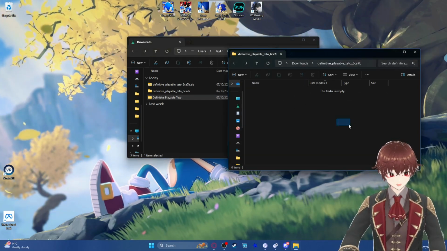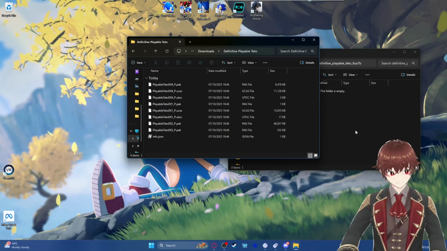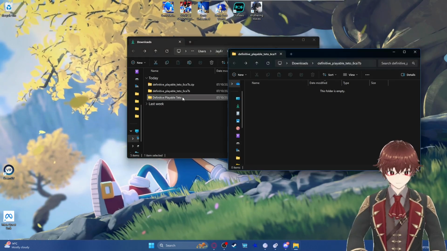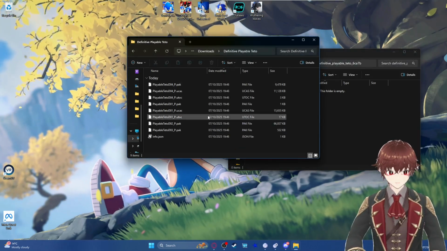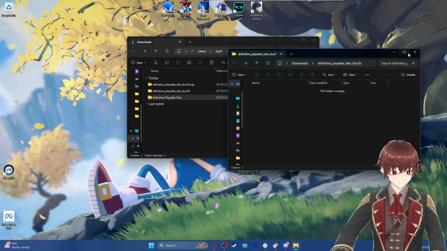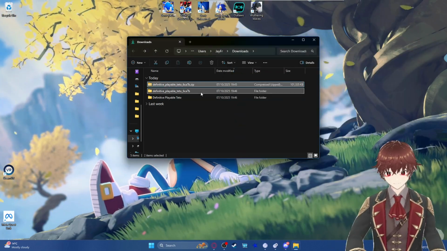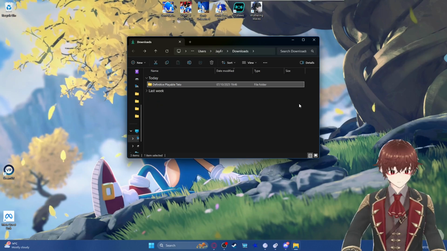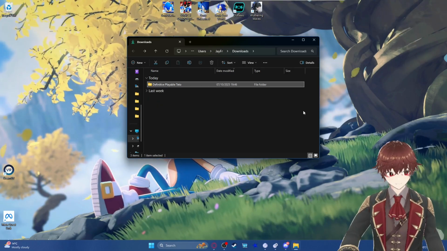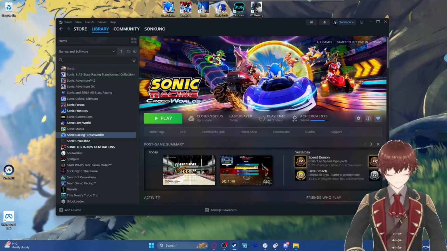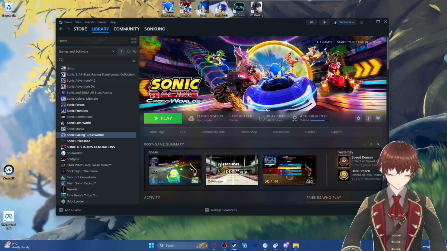Now if you don't have a folder and you just see all the files, you don't need to do this part, because you want a folder and then the mods. So that's how we'll be using the mod, and you can delete these. Now we'll want to Control X, cut it, and now we move over to Sonic Racing Crossworlds.